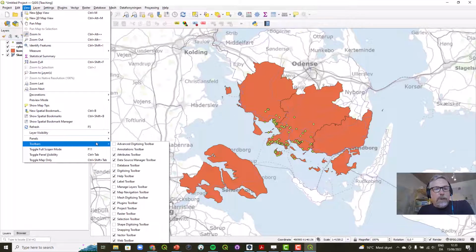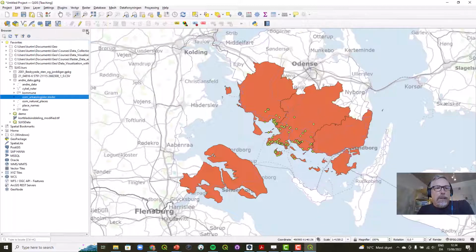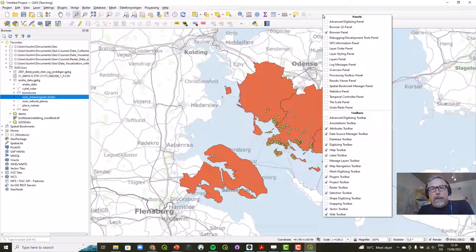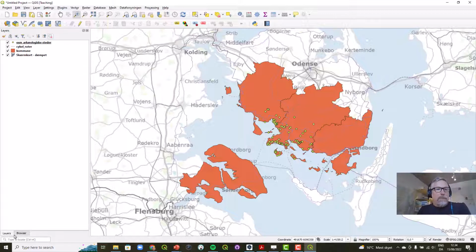And there's also a toolbars section, and you can see which toolbars I have turned on, and I could turn some of those off or turn on other ones as I need to. Another way to get to these panels and toolbars is to right click here and you'll see the same list. So what happens sometimes is you may accidentally click this X and turn off the layers panel and wonder how to get it back. I can simply right click and find my layers panel and turn it back on, and now I have my layers panel back.